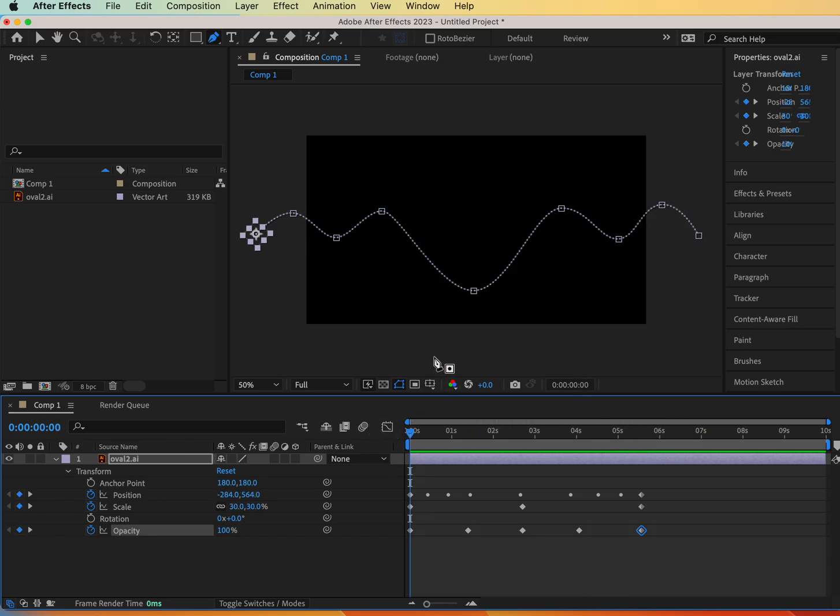The rotate and these are really the foundation and basics. You can do so much in After Effects with just this.